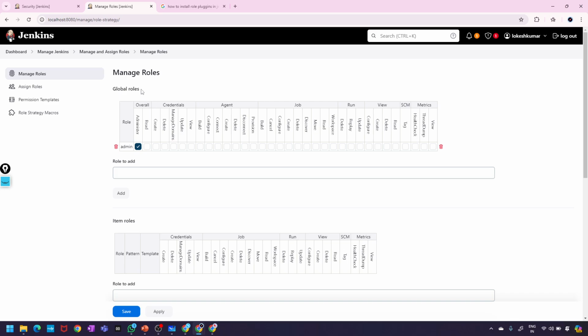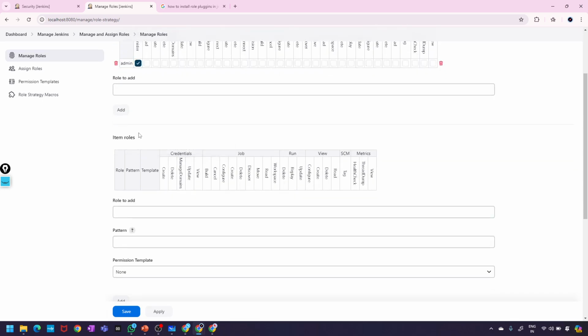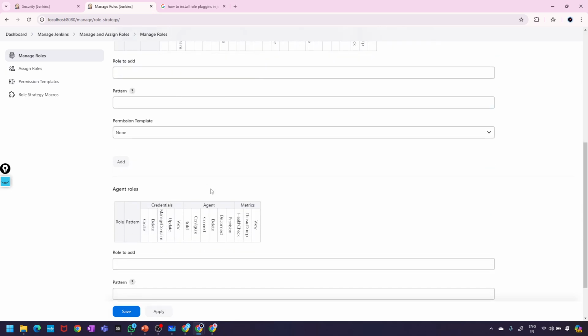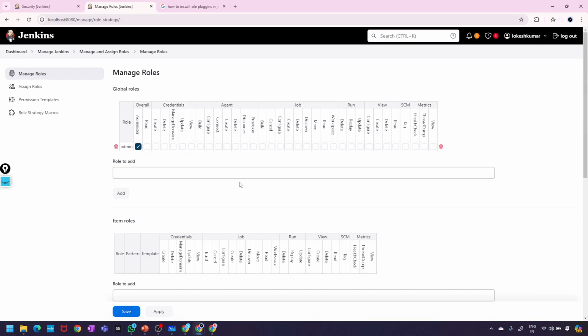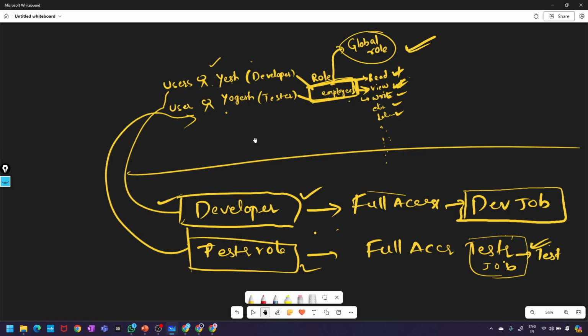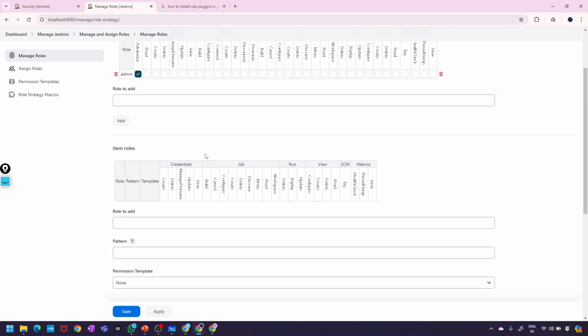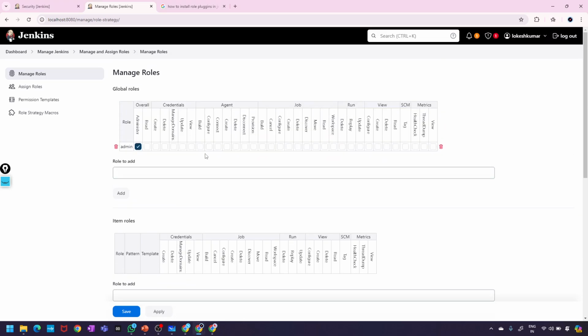See these guys, global roles are there and item roles are there. Agent roles are there. These three different roles are there. Okay, I told you, right. This is global roles. This is item roles. Item-wise we can add related to departments and all. Global is the major role.